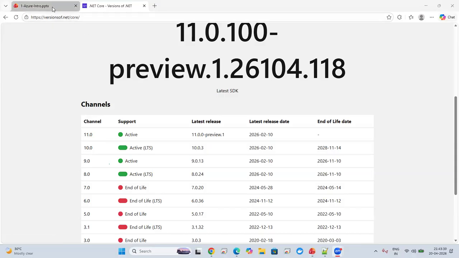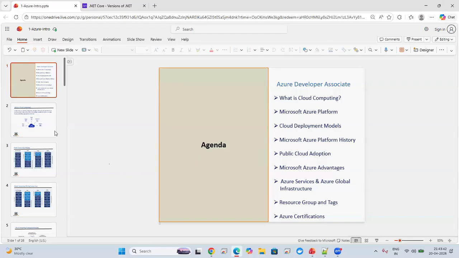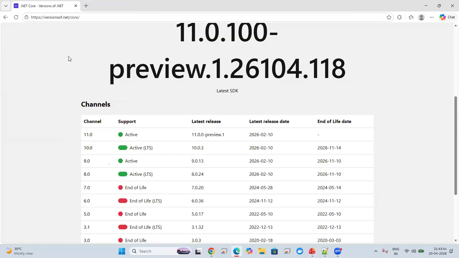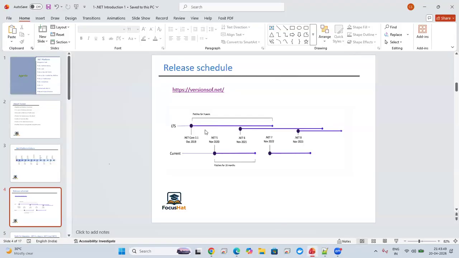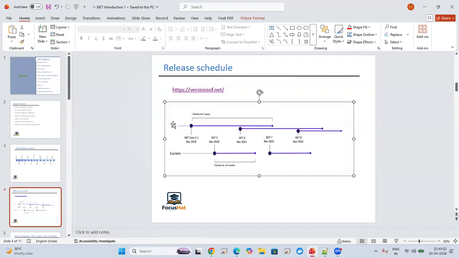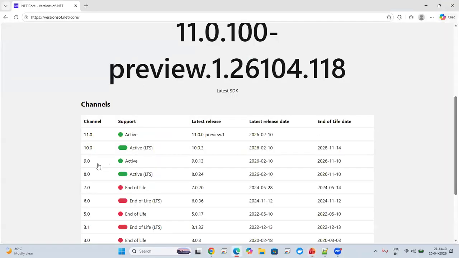On here you can see this is current. Current or LTS, or you can say current or standard. So LTS is for 3 years and current is for 18 months. Current means this is an odd number. This is 9.0, 11.0, an odd number, and 7.0 is standard support.